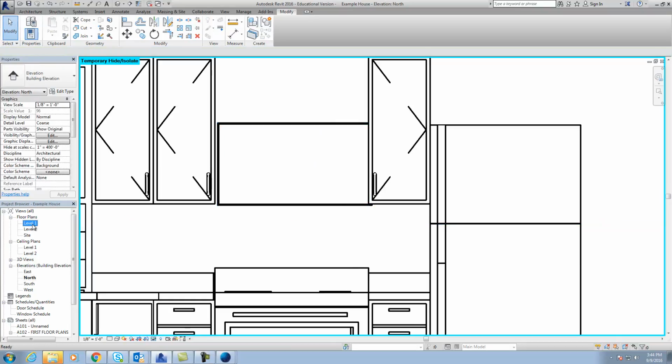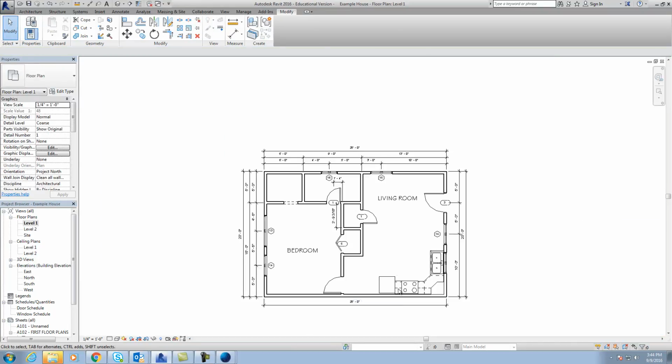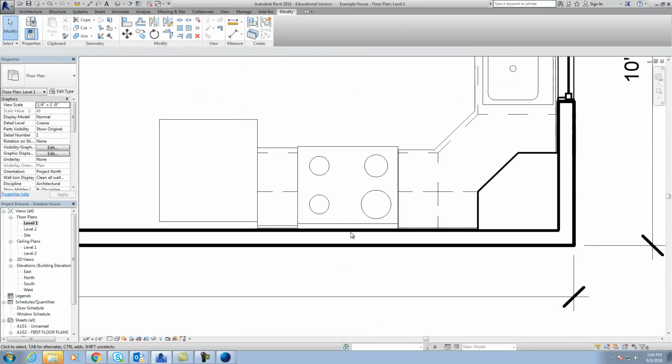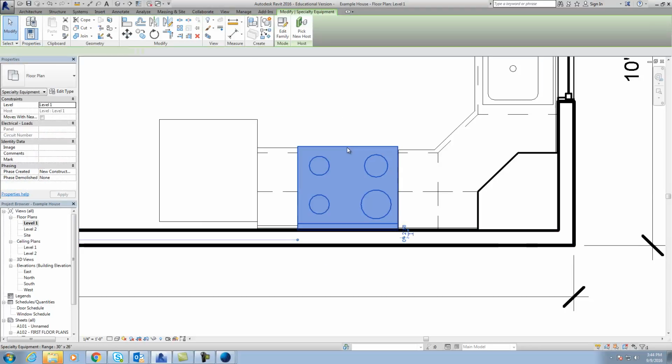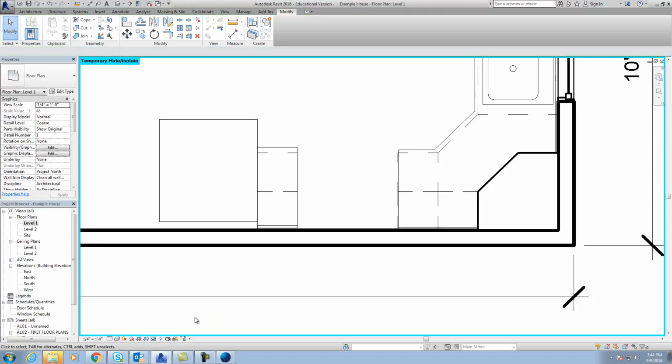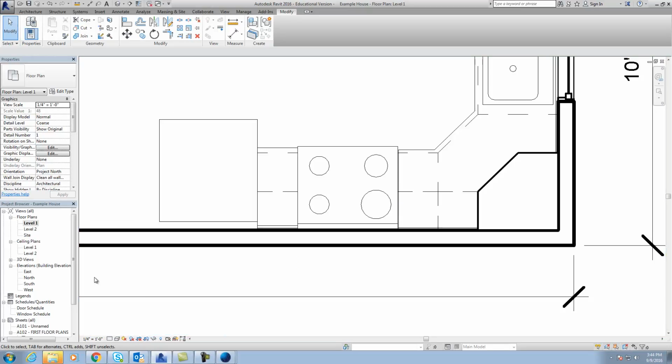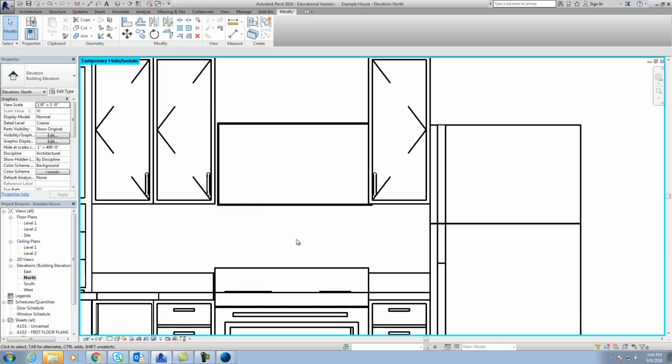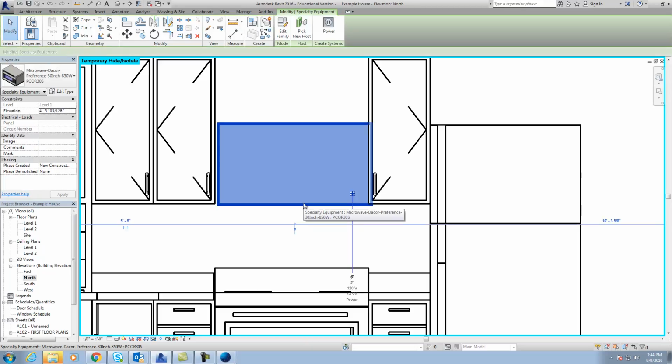So go back to level 1, zoom in there, and for some reason it's not showing in here. But we'll come back into level 1, or go back into north elevation. And for some reason, it's just not showing like it should be.